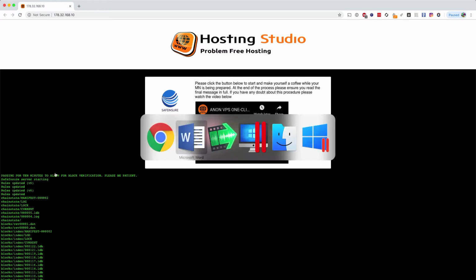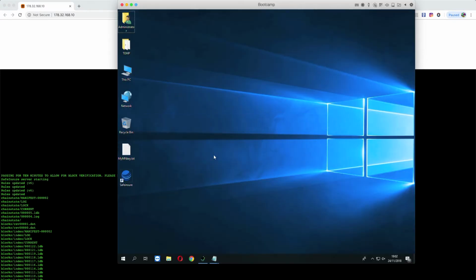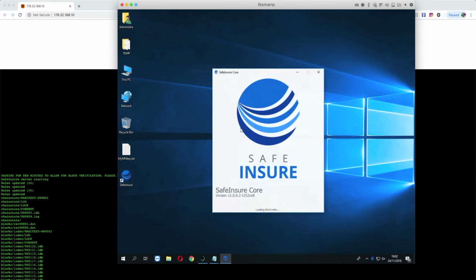As we are now waiting for this, we might just as well go and see our local wallet here. So we need to do a couple of things. The wallet, you can download it from SAFEINSURE.io.